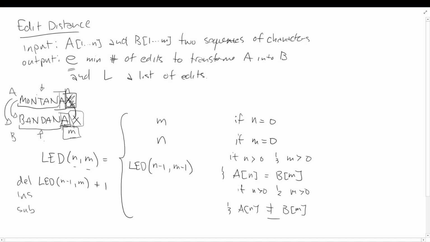That's where we're going to leave n alone, but we're going to cut off the x here and do m minus 1. So in my insert case, it's going to be n, m minus 1, plus 1, where the idea is we change Montana into bandana and then insert the x. So that's the extra plus 1 here.